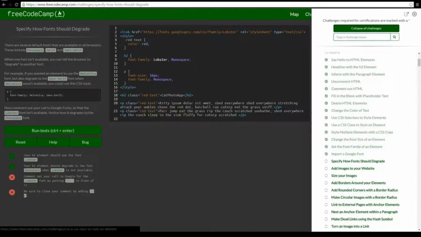And then at the bottom here, there's link to external pages with anchor elements. We did that in our first class, in our HTML class. Nesting an anchor element within a paragraph, we did that. Make date links with hash symbol, we did that. Turn an image into a link, we did that. So some things we did, some things we did not.